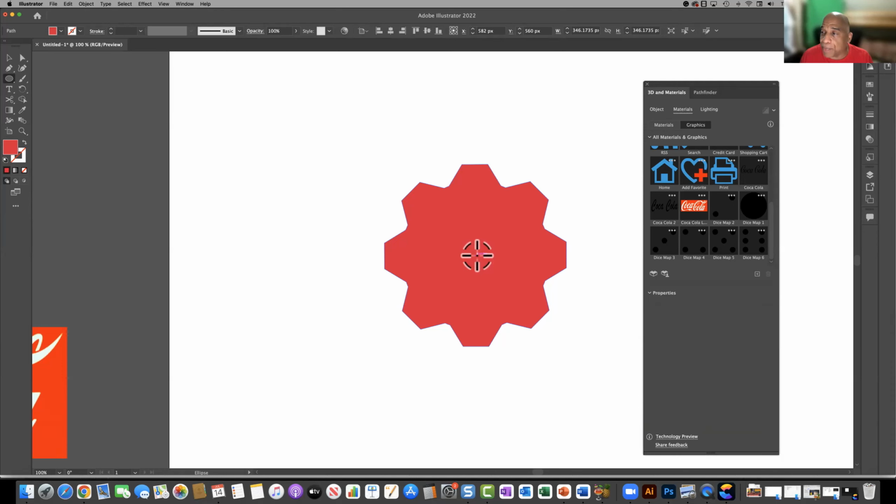And then I'm gonna hold the Shift key, and that's gonna constrain it to a circle instead of an ellipse. If you don't, it's just gonna do an ellipse. But if I hold the Shift key, it's gonna force it to a circle. So I'm gonna just do that, and you can pull this out however big you want.